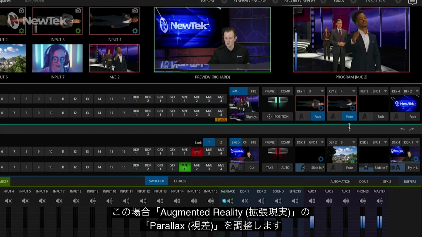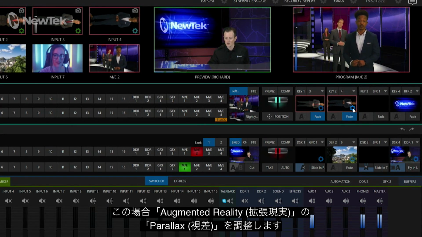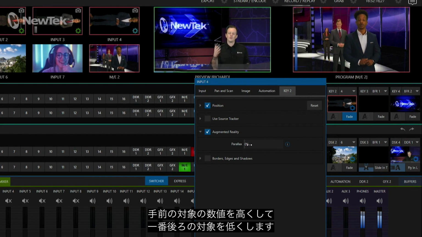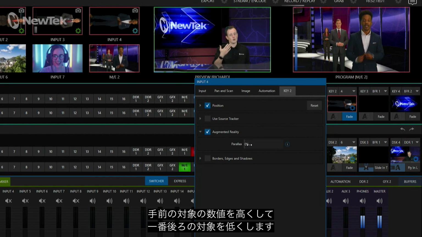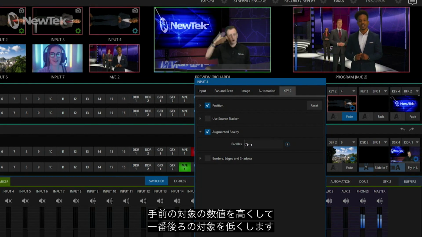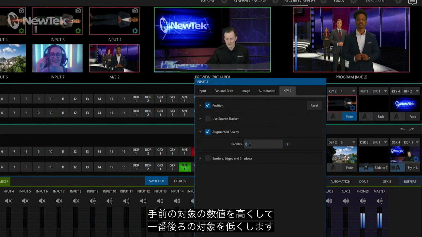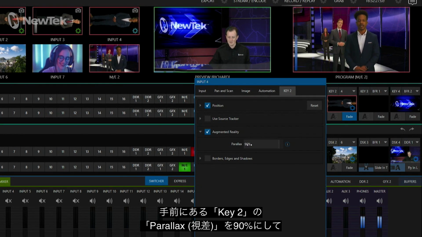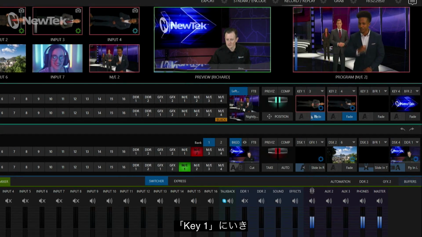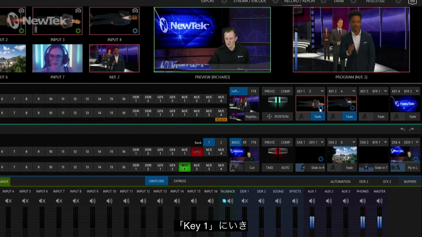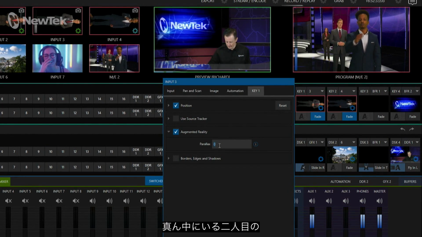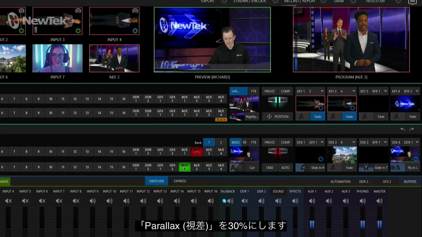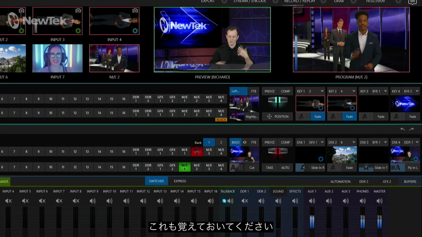So let's go through and do that by turning on augmented reality and the parallax side of things. When you have an image that's closest to the screen, you're going to want the number to be on the higher end, like 100% and down. So let's go ahead and set my closer speaker's parallax to 90. And then let's go over to keyer number 1 and set that parallax to 30, because he's kind of in the middle there. So kind of think about that whenever you want to do some of these shots.